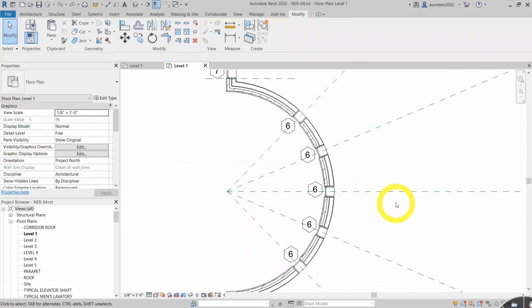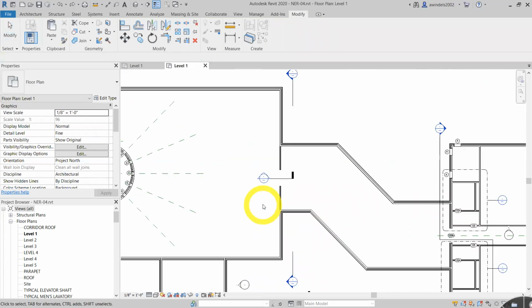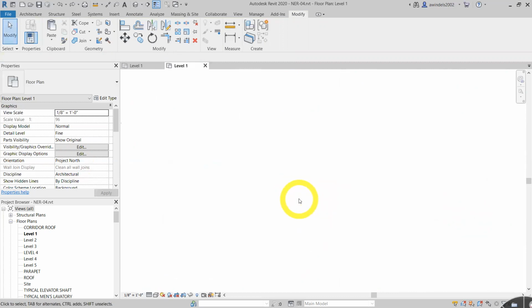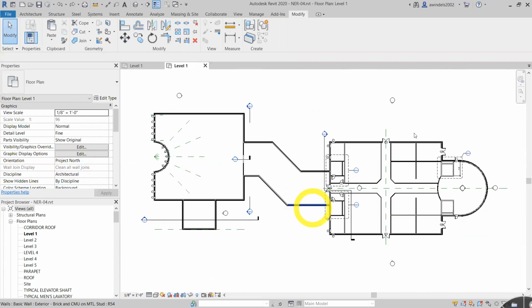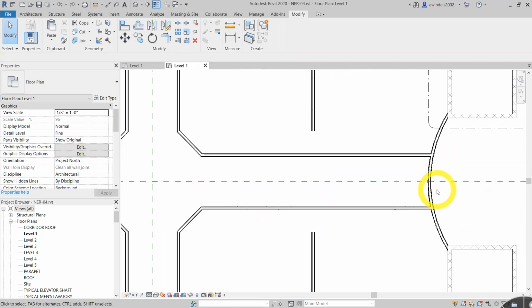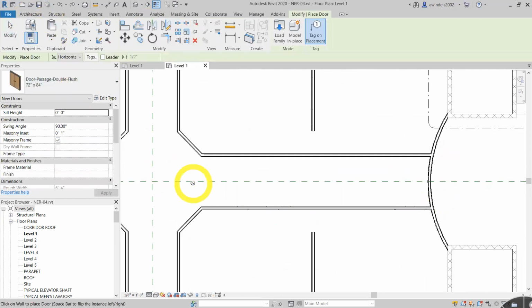We'll go to page 199, and we're going to add a door. Escape twice. This corridor. Oops. Zoom all. And it's going to be a double passage, double flush, 72 by 84. So architecture, door. Good. We're good on that.